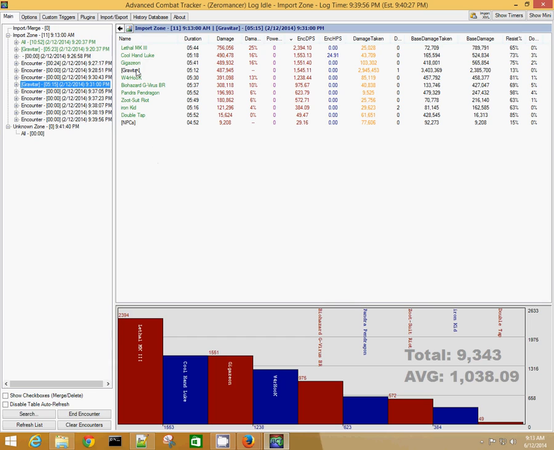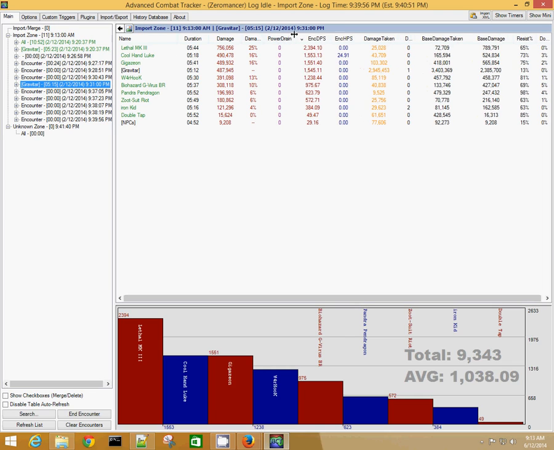This is just the duration, the amount of time that they were active during the encounter. This is the total damage they did. This is the percent of total damage during the encounter that each player contributed. What is that one? Power drain. I'm not sure. Come back to that one. This is the individual DPS for the encounter. I'm not sure about that one.